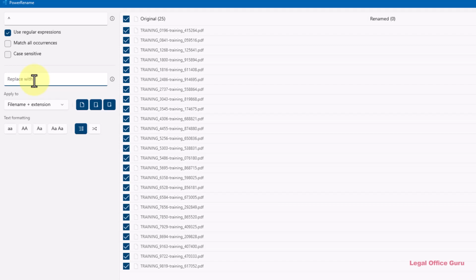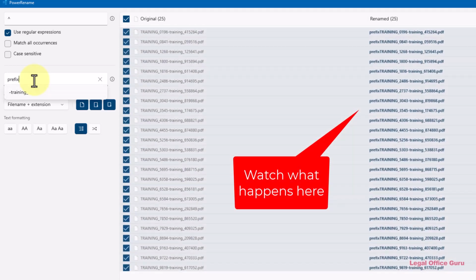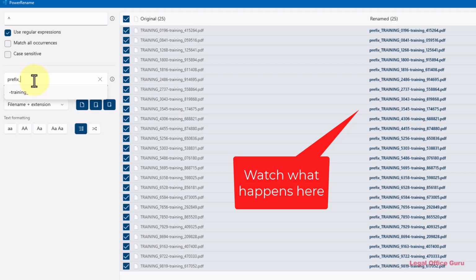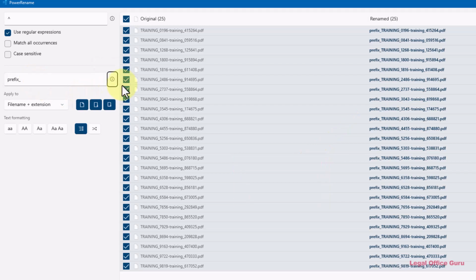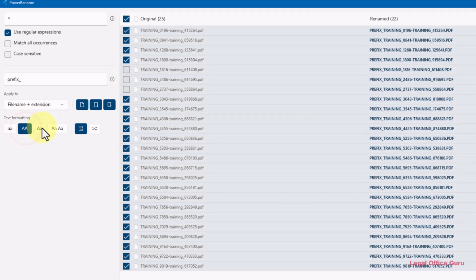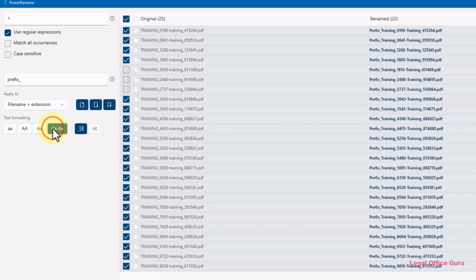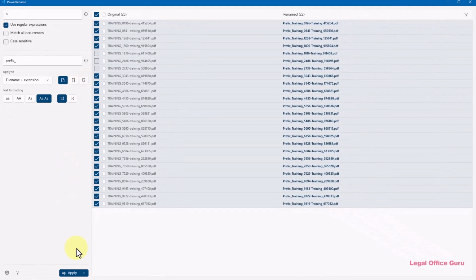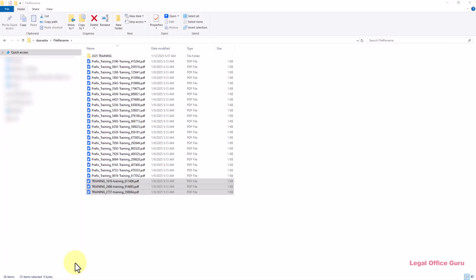Watch the Renamed column to ensure you're getting the result you're looking for. If any of these files don't need to be renamed, just uncheck the box next to them to exclude them. Use the text formatting buttons if you want to use upper, lower, or mixed case, and be mindful of the Include Files, Include Folders, and Include Subfolders settings to ensure you don't include those items if you don't want them affected. Once I've reviewed the renamed column and verified that's the result I want, I can click Apply or Apply and Close to finish renaming.